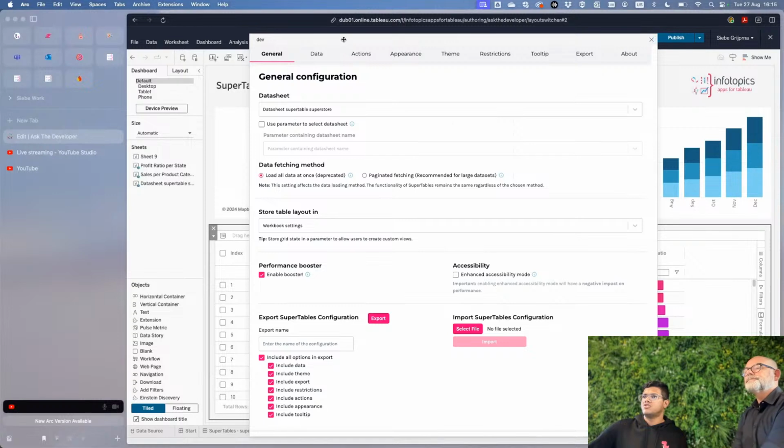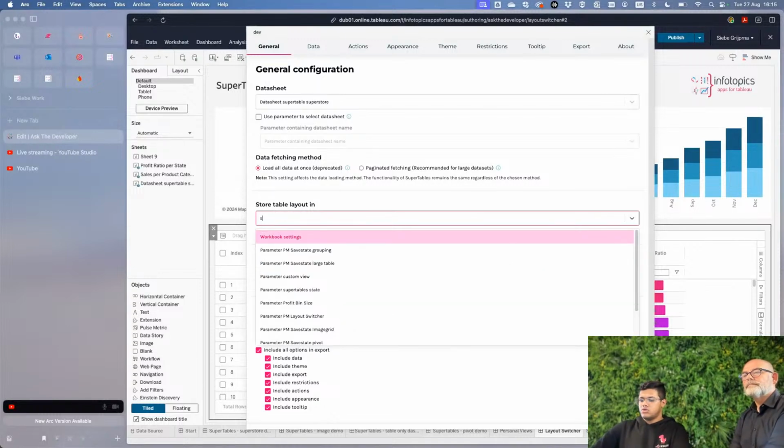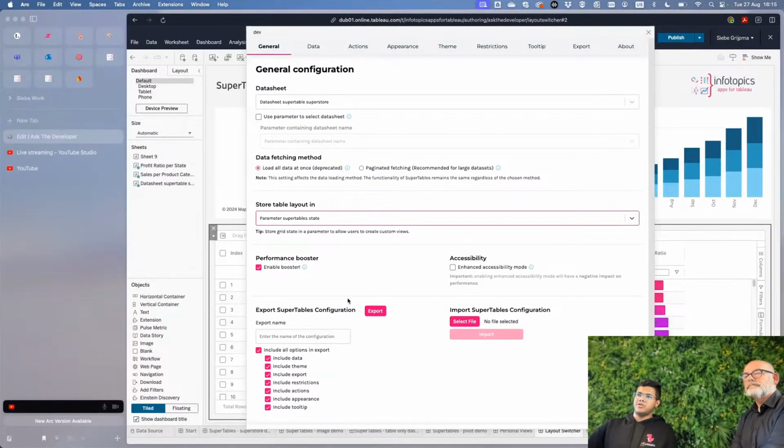Let's open up the configuration. The first step is the same as the one I answered in the previous question, which was you want to save the layout not in the workbook settings, which is by default, but change that to the new one we created, which is the super table state. Once you do that, all your layouts will be stored in this particular parameter.